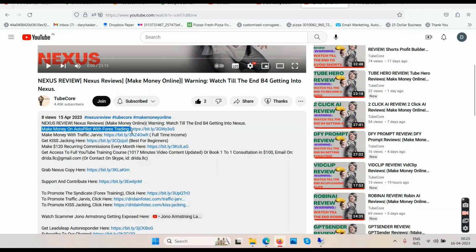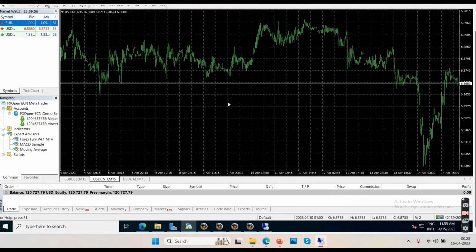Now, click on the first link here. It says make money on autopilot with forex trading. Forex trading is quite simple and complicated at the same time because it's about the knowledge. You do not need to know exactly what's happening here, but if you take a look at this graph right now, this is a currency graph. The concept is that you buy currency at a low price and you sell when the price goes up. So buy low, sell high.